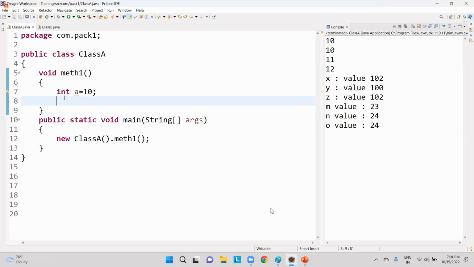Please wait. Don't write the program. First, please wait. Let me write the program, and before going to the task, just one more small concept I want to discuss. Just a small concept. Now, please observe. Guys, please observe.